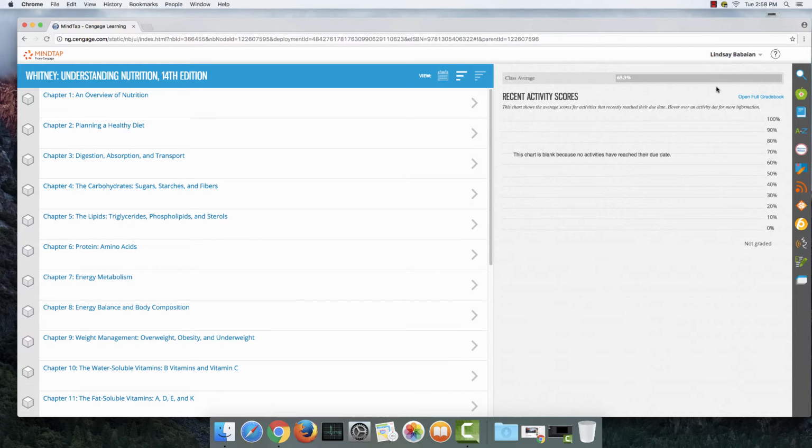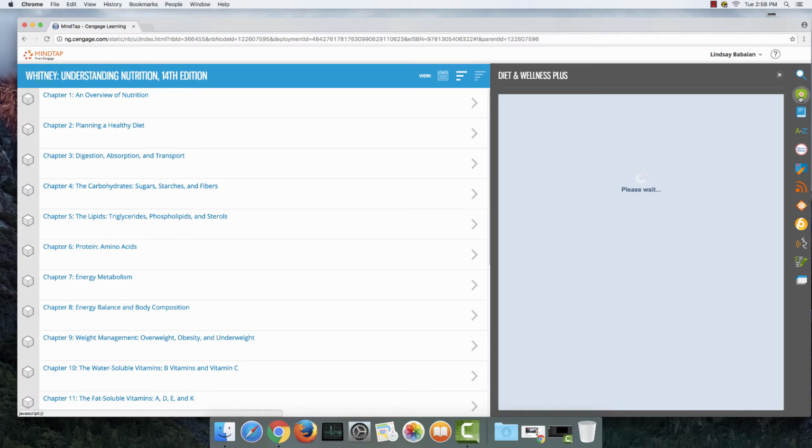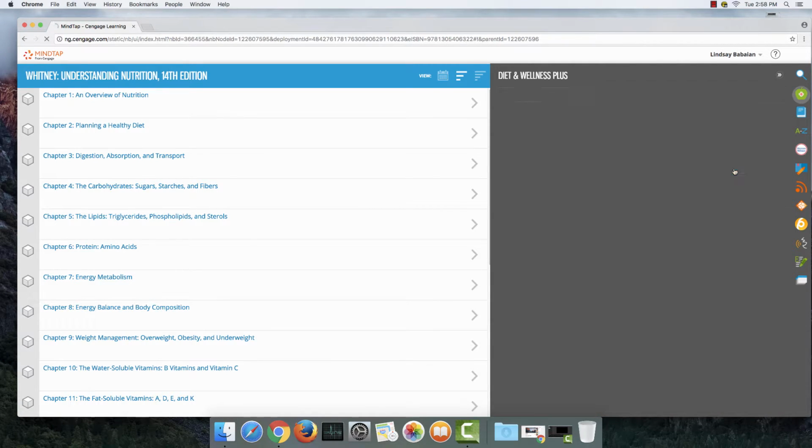So first things first, I'm going to bring your attention over here to the right side of the screen, this little gray dock. Towards the top of the dock is a small apple with plus in the center. This is the Diet and Wellness Plus app. So go ahead and click on that, and Diet and Wellness Plus will load for you.